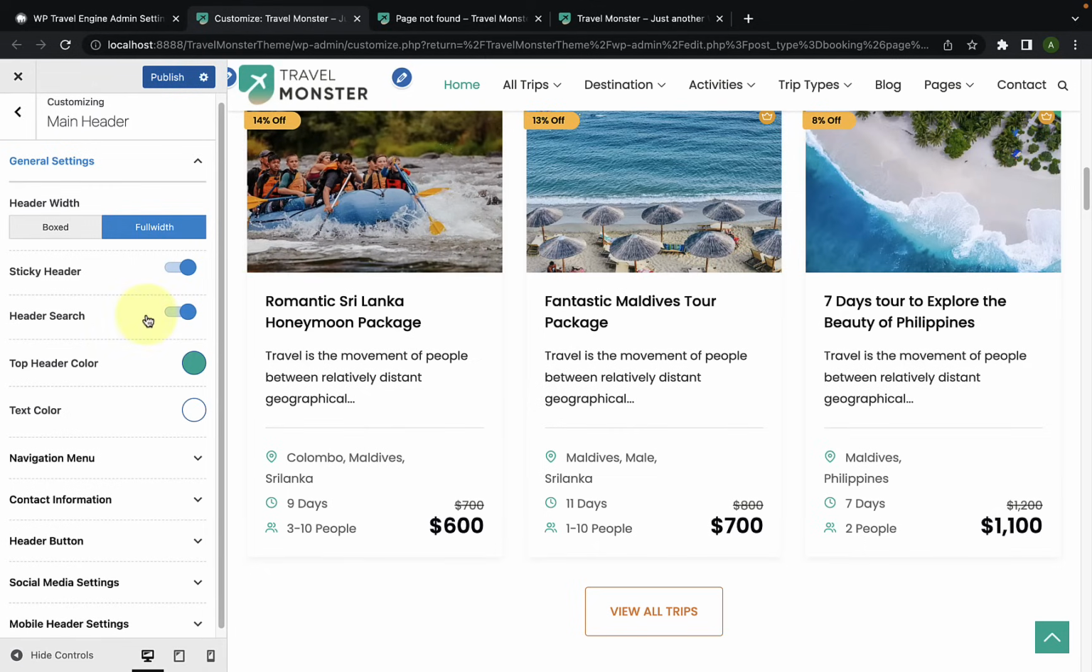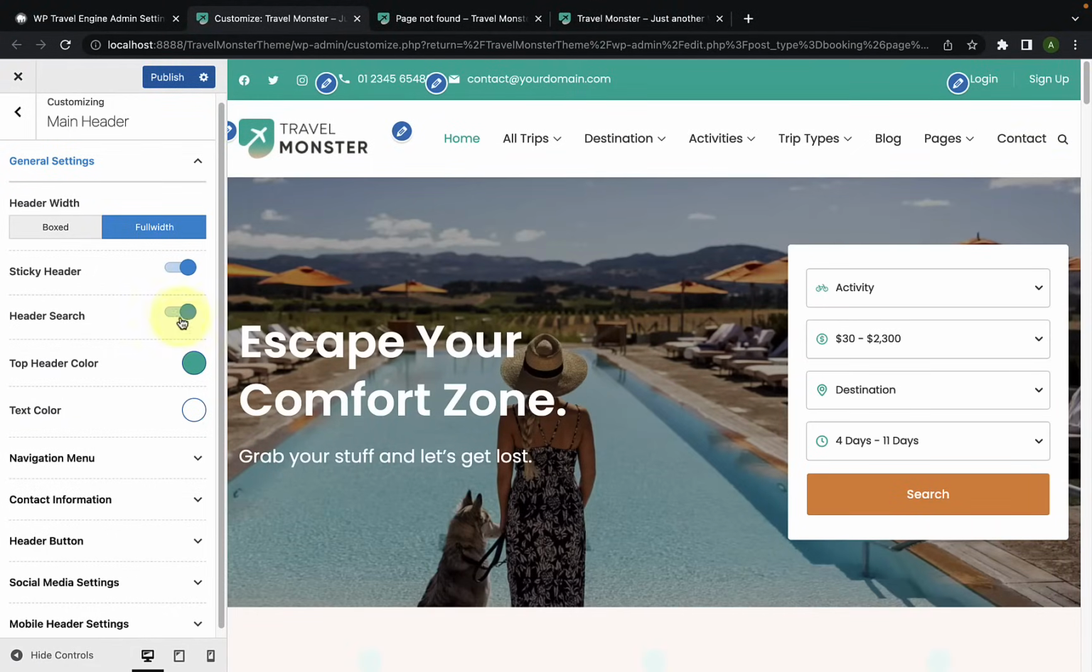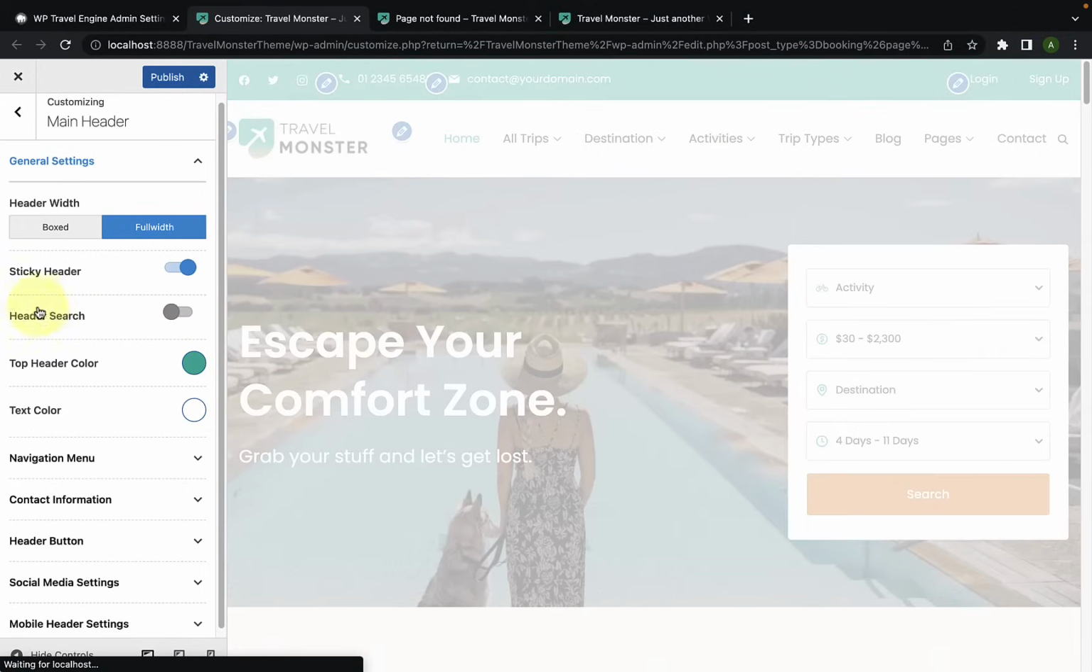The next option is header search. This is the header search. So you can enable or disable it by enabling or disabling the header search option.